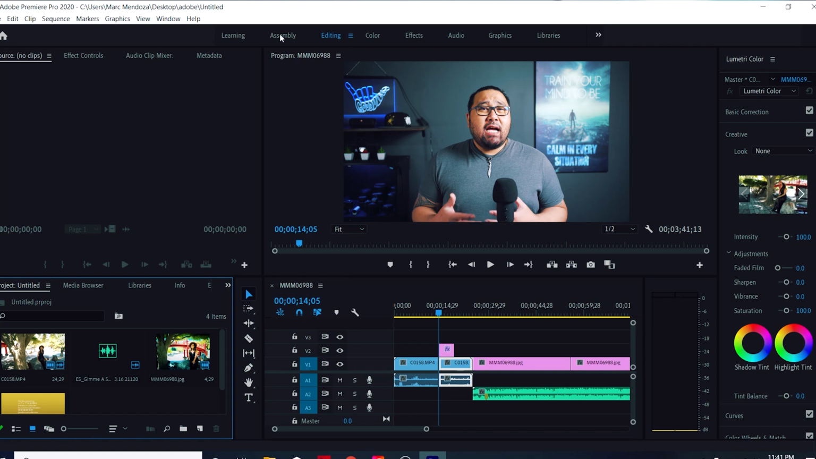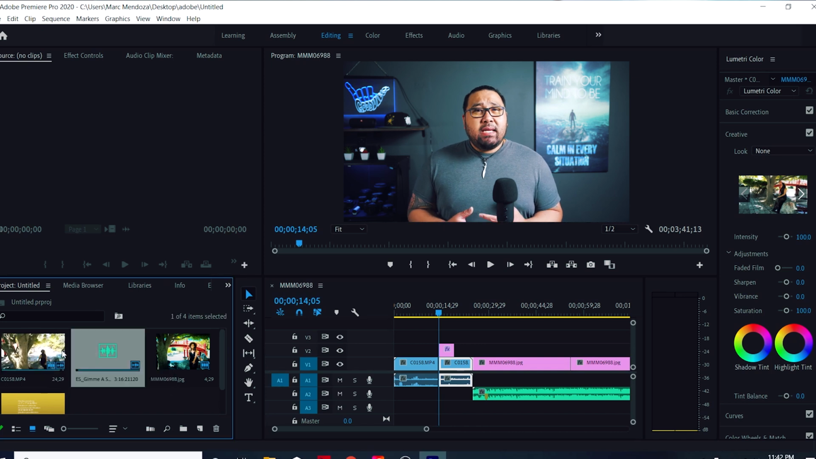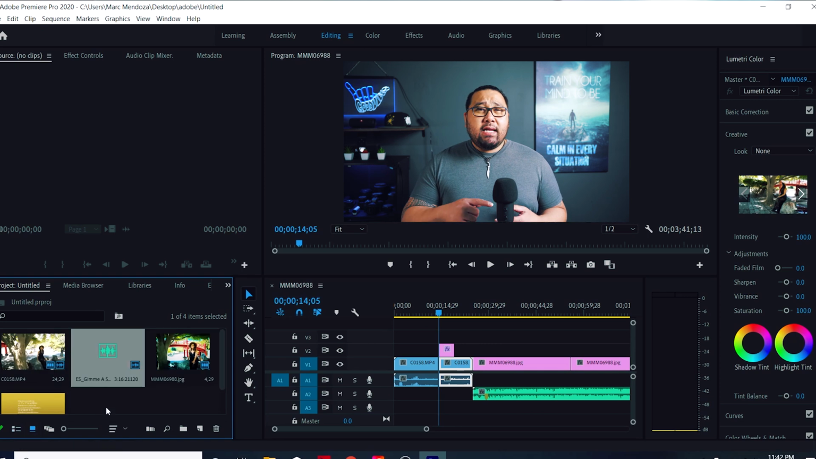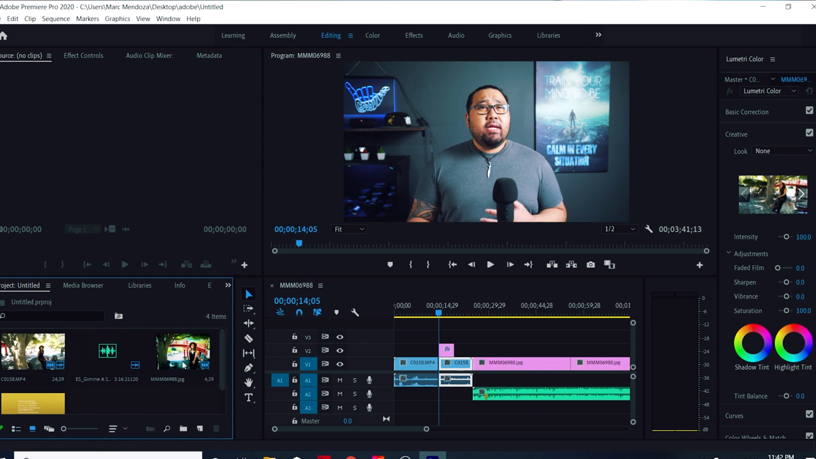You can actually change how this workspace looks depending on what you want to focus on. But for this video, we're going to stick around with the editing workspace. So the first thing we're going to look at is that panel right there at the bottom right. This is your project panel bin, which is basically where you're going to have all your media files. This is where you can find and organize your files when you import them to the software.